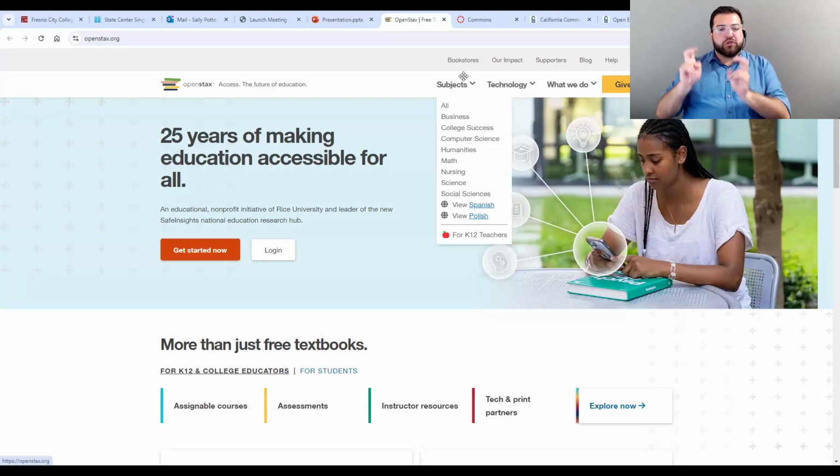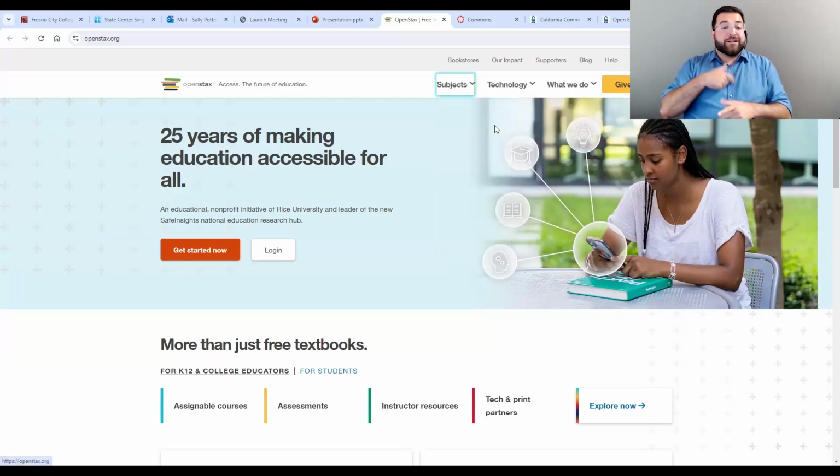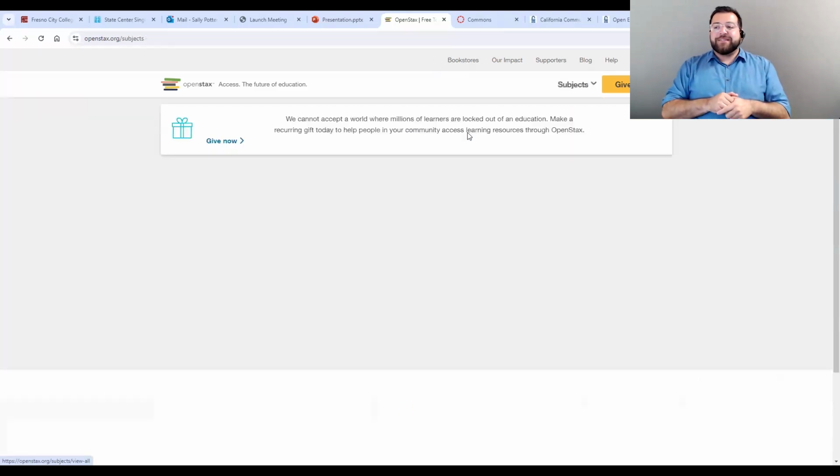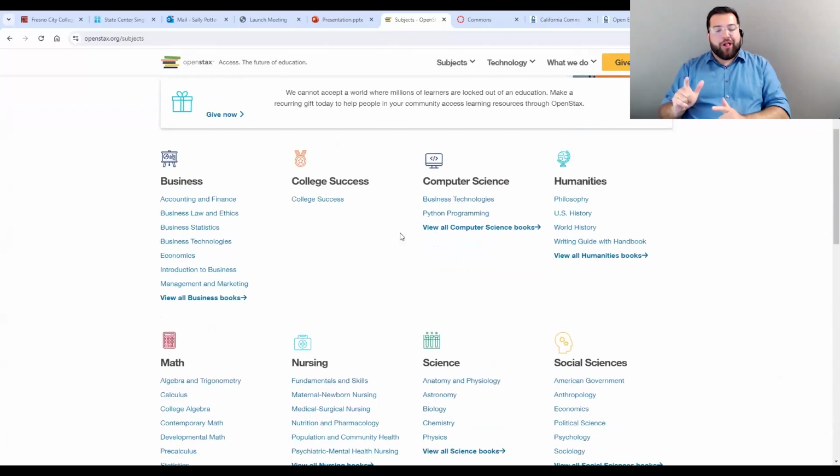This screen sharing is blocking me from clicking. Okay, I'm going to try this. No, okay. Keep trying. I'm going to go to all. Okay. And then I'll click on some.